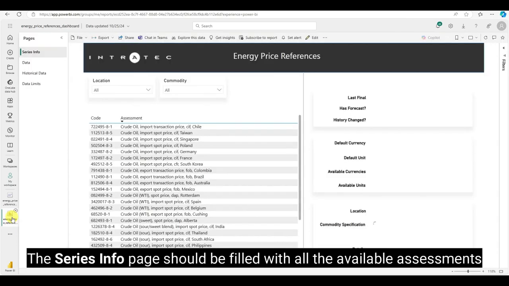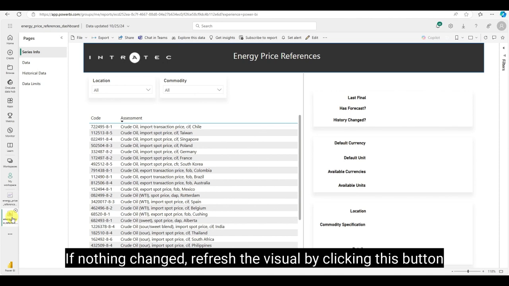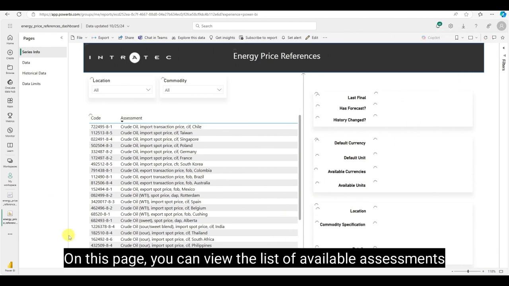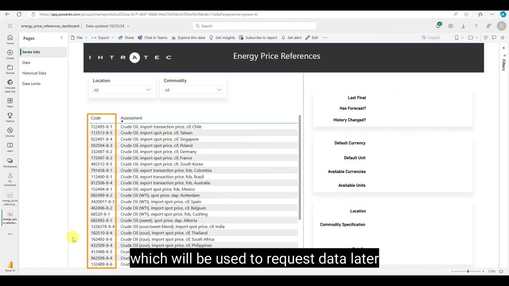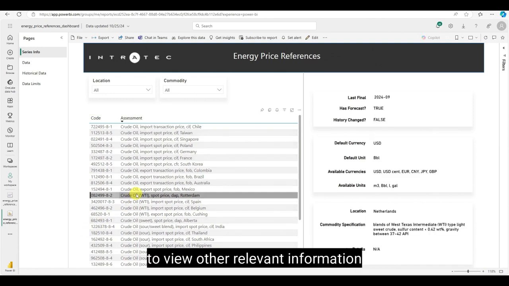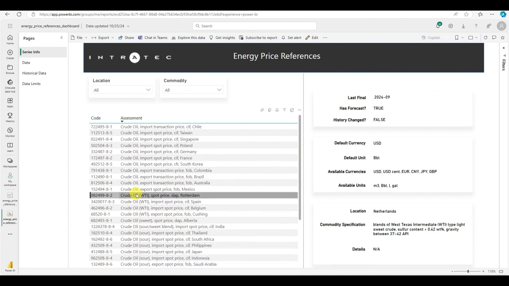The Series Info page should be filled with all the available assessments. If nothing changed, refresh the visual by clicking this button. On this page, you can view the list of available assessments and their respective codes, which will be used to request data later. You may also select a specific assessment to view other relevant information.